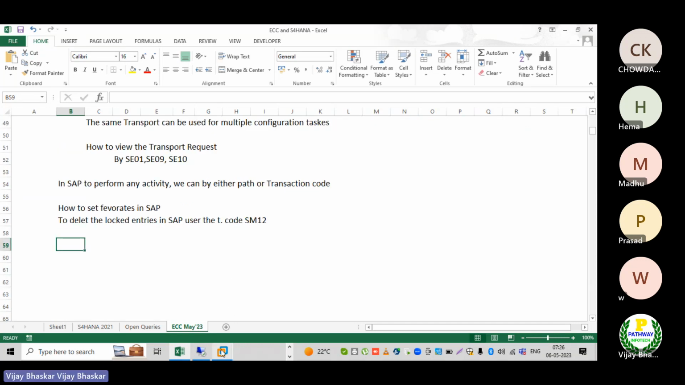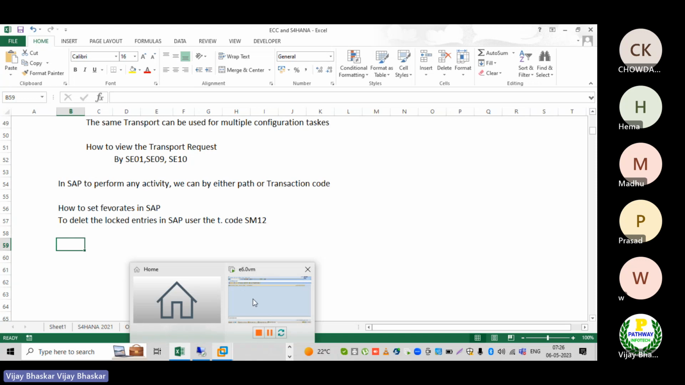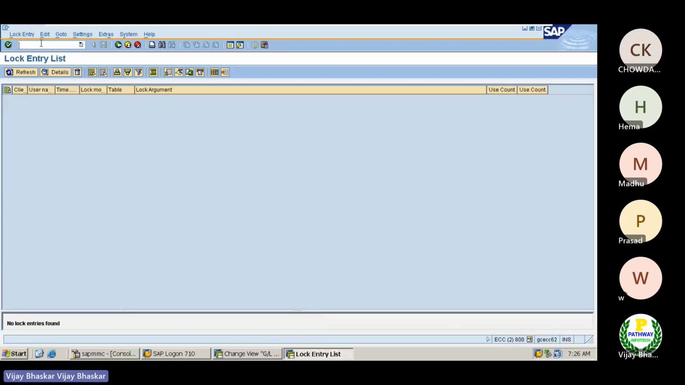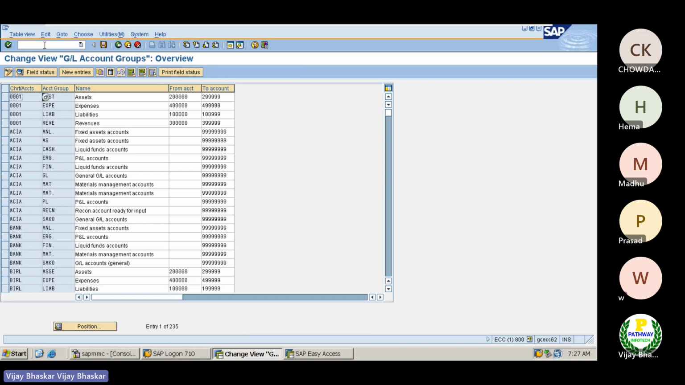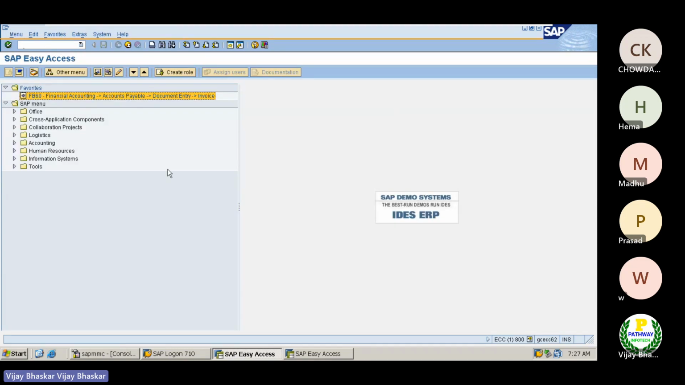Now, we have discussed the easy access screen and the IMG screen. Let us discuss other things also. Here, I know the transaction code. Option number one, I am there in the easy access screen, I know the transaction code and I want to reach there. Then FB60. We will talk about FB60 only.